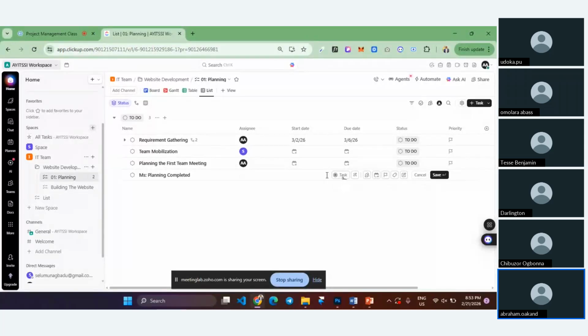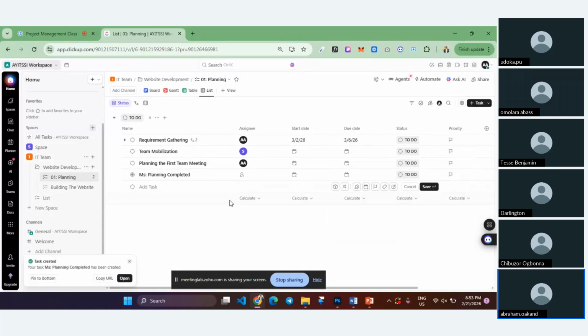Now, when we come to the task, we click on it and we change it to milestone. We save. Let's go and see the shortcuts, or the fastest way I use to create the dependencies, the start date, and the end date. And this is done through our Gantt chart.